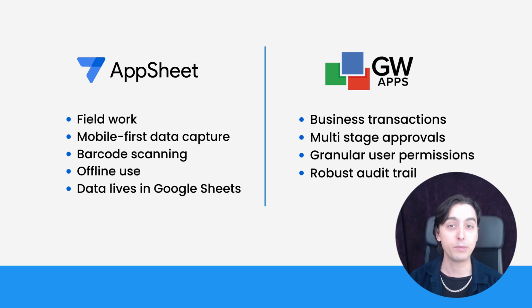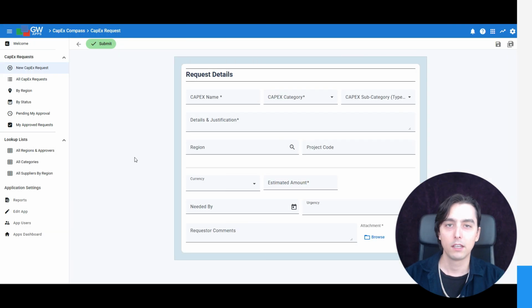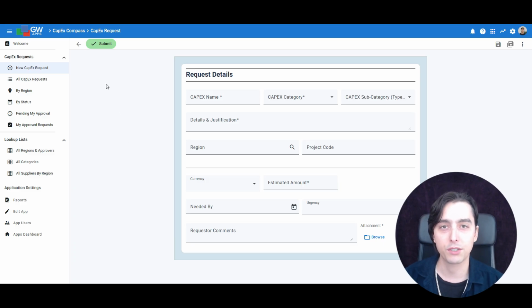But if your app is a business transaction, such as a request that needs to move through multiple stages of approval with strict rules about who can see or edit what, and you need a clear audit history behind each record, that's what GW Apps was built for, and that's actually where we're going to start. So this is a capital expenditure approval application built in GW Apps.